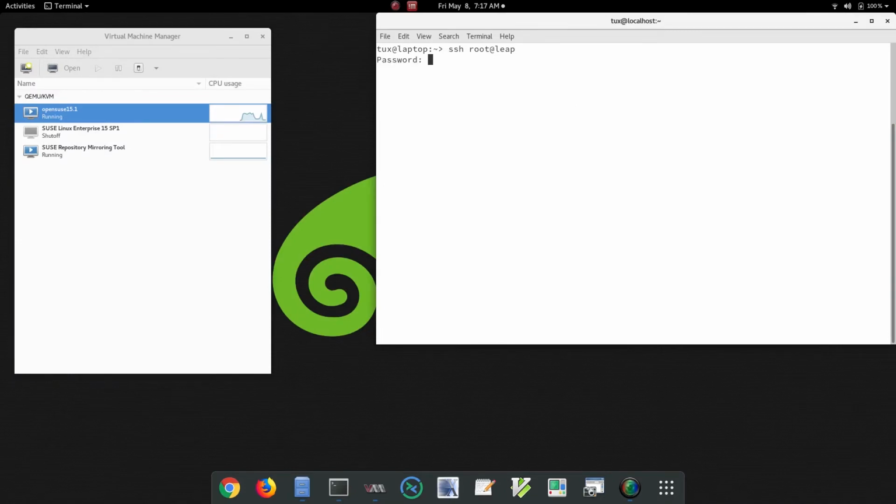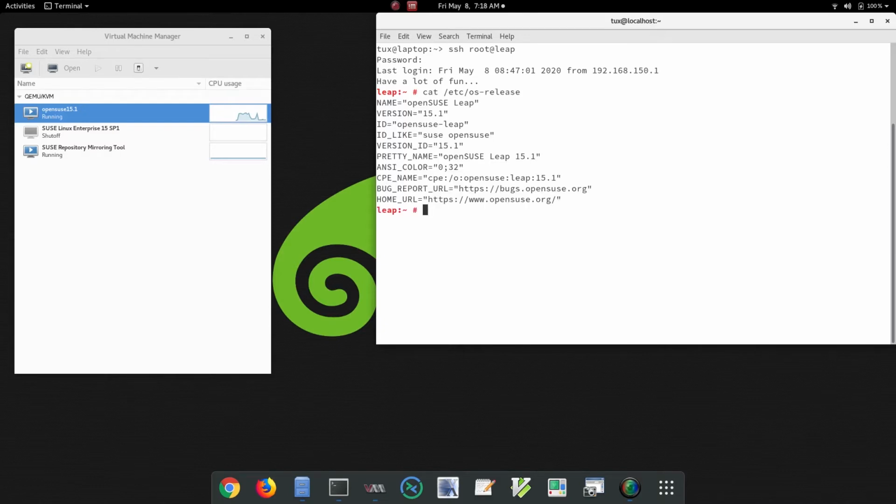So the first thing we need to do is let's just double check what kind of system this is. So I can cat /etc/os-release and see that it is Leap 15.1. And in order to do the migration from Leap to SLE, I need to use SUSEConnect. So the first thing I'm going to do is zypper in SUSEConnect. SUSEConnect is available in the openSUSE Leap repositories. So we'll give this a second to refresh the repos and install the package.